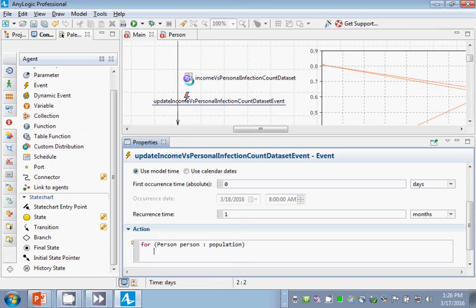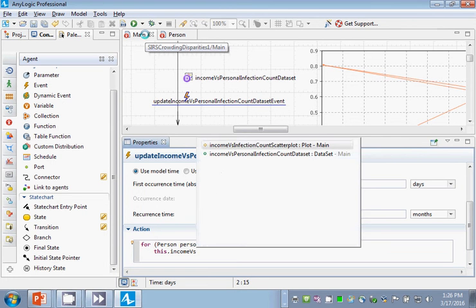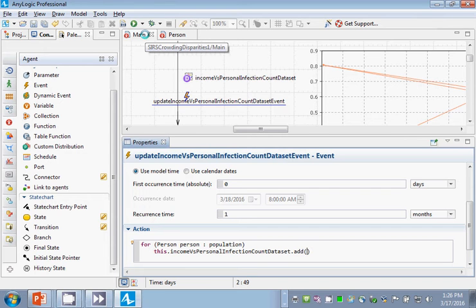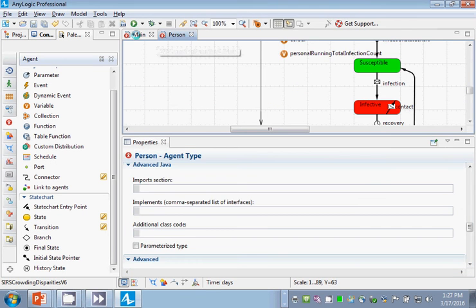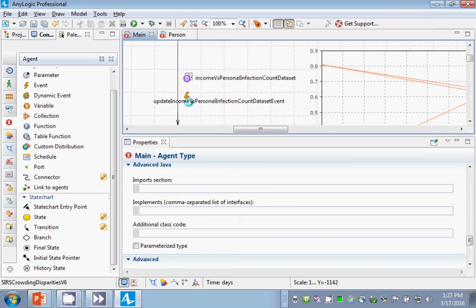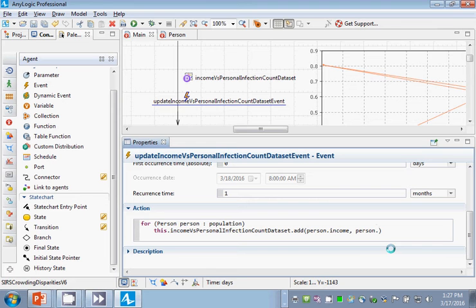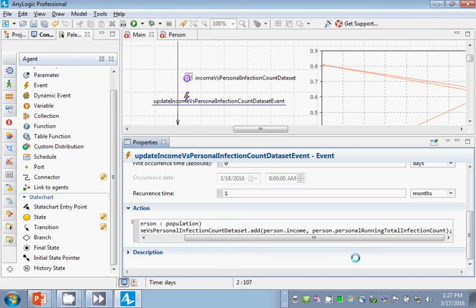Okay. So remember, this is referring to Maine, because we're in Maine. This dot income versus, we're going to have to tell this data set, hey, add the person's what? Person dot income and person dot whatever you named the personal running total infection count. Whatever that is, we're going to add it in as the second item. Person dot personal running infection total data set, okay? Just like that, ladies and gentlemen. There we go.